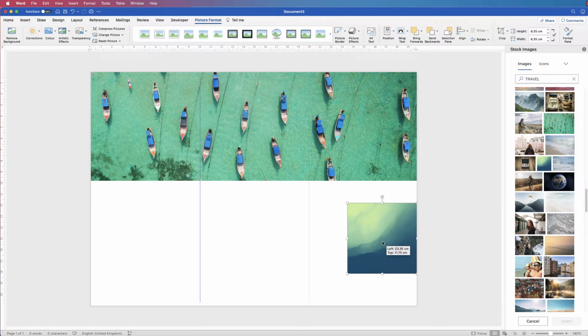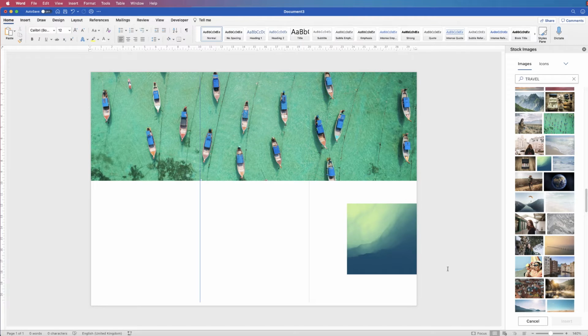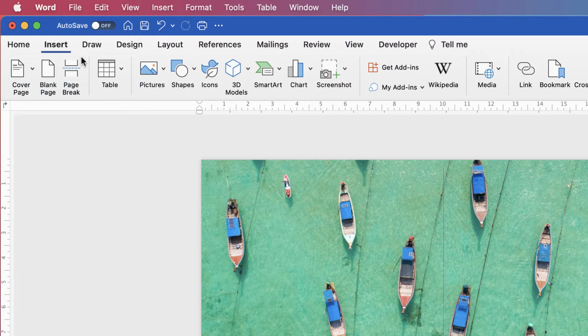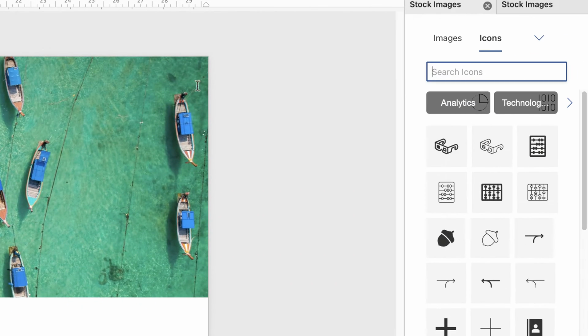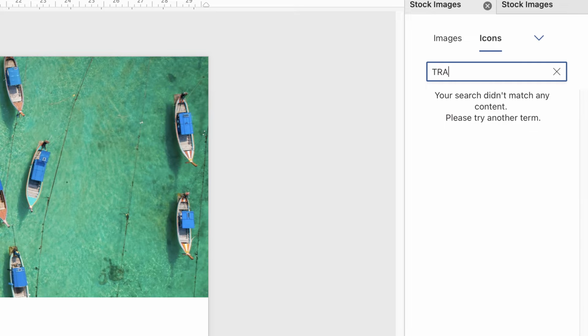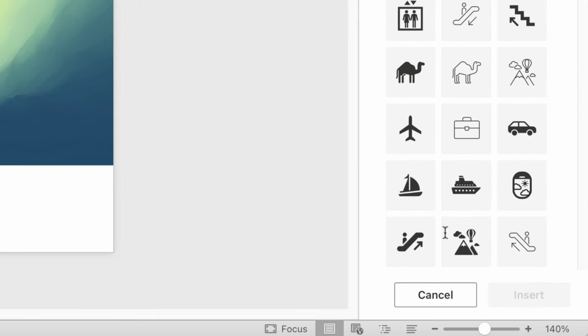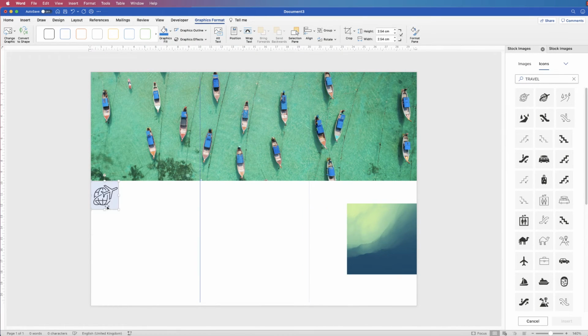Now this, as you know, is the inside, so this will be the right hand side of your leaflet once you've opened it up. I'm just going to sit that on the edge there, and now I'm going to insert a logo. So I'm again going to use the stock images from Word, go to icons, and then I'm going to type travel, then I'm going to use this icon here. Just click on it, click insert, and again you'll have your own logos.